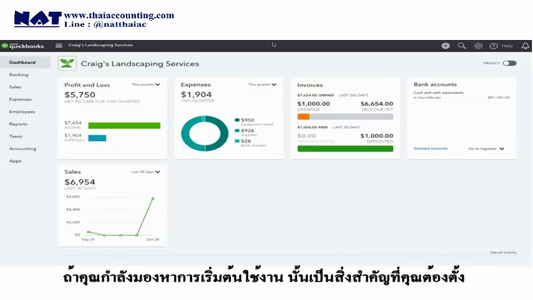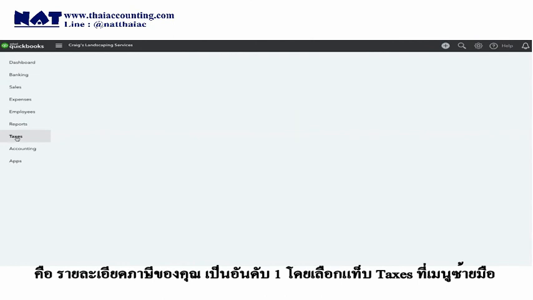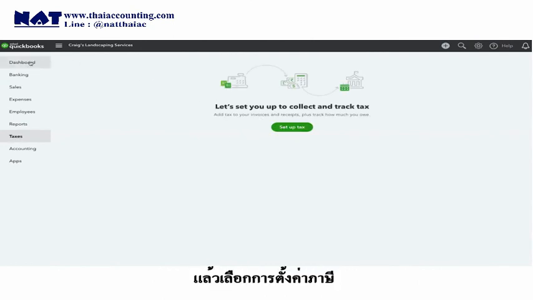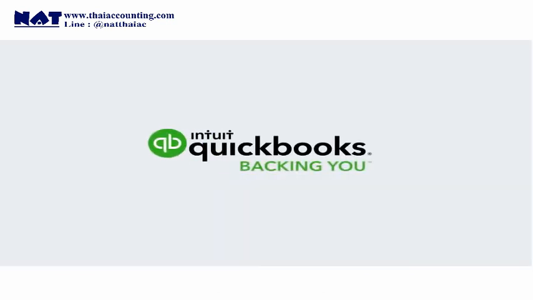Looking for a place to get started? It's important you set up your tax details first. Turn on tax tracking by selecting Taxes on the left menu and then selecting Set up Tax. So there you have it, a quick tour of QuickBooks. Now get started.